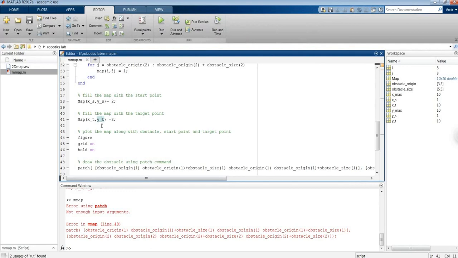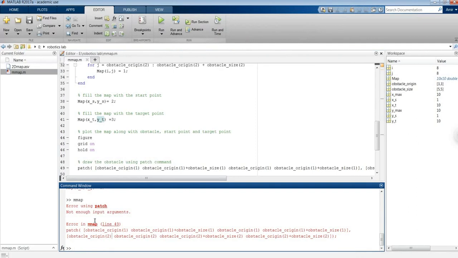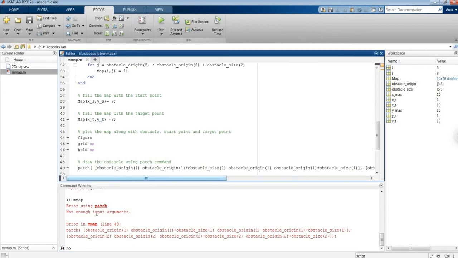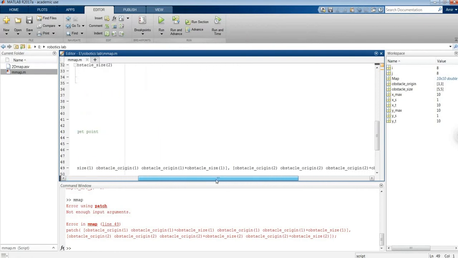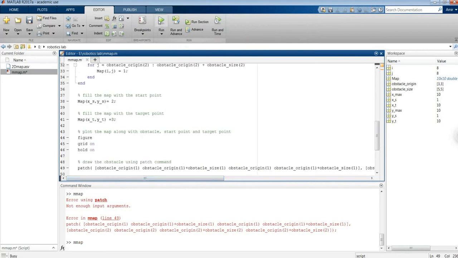Okay, so this error says not enough input arguments in this command, patch. So it shows some kind of error, and we have given the x-axis, y-axis, and yes, we also need to give the color, which color we want to give. So let's give it here the black color, which is represented by K. So now I hope the arguments will be enough.